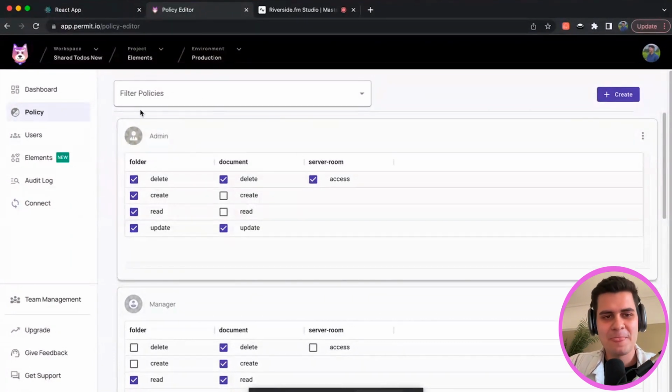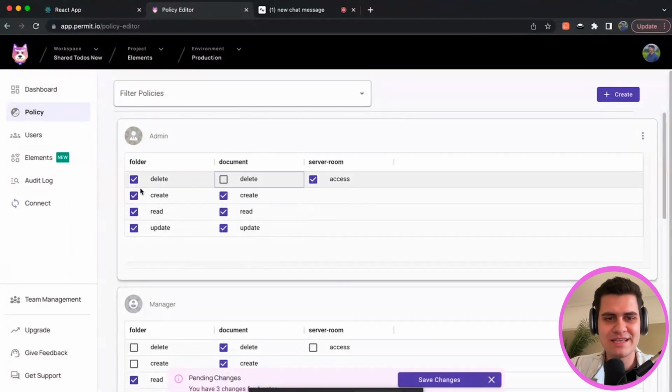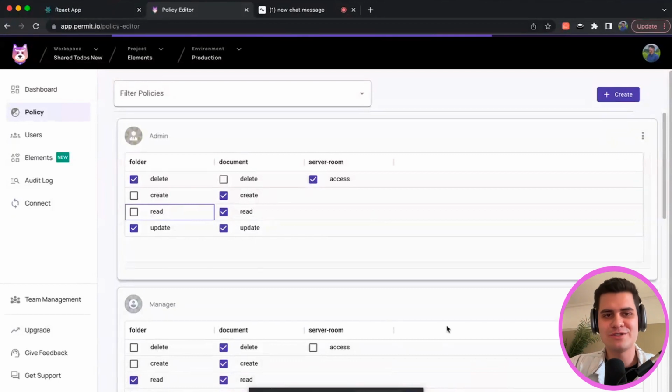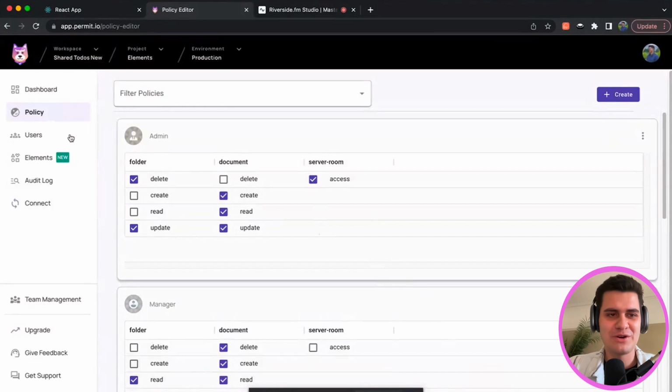Now, with Permit, we also try to lower that confusion level and make sure that everything is very simple to use. Hence, we have this very simple no-code interface for managing your policies, where you can create new roles, you can create new resources, and it's as simple as checking your policies. Maybe you don't want a specific role to have access to a folder, or maybe you want an administrator to not be able to delete the document but have access to the server room. You can save those changes, and those policies get updated in real time so that later on you can control them within your app.